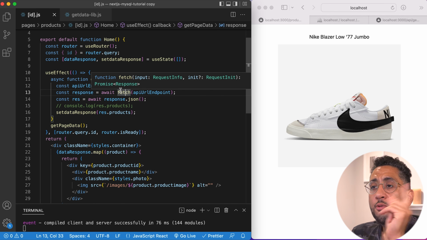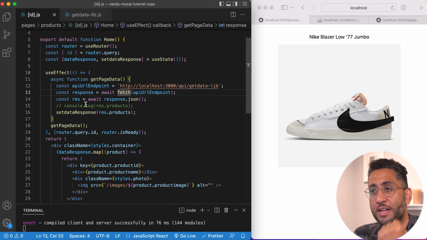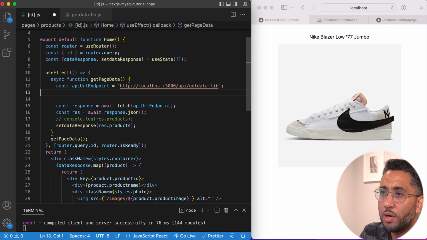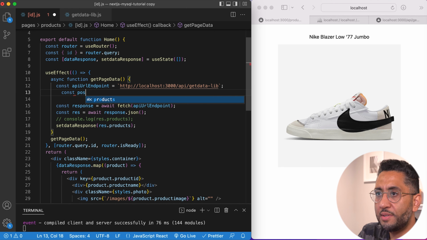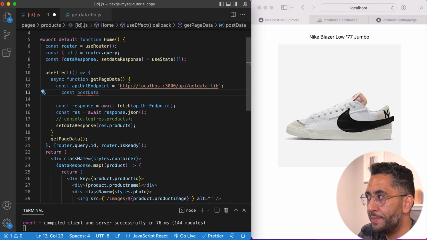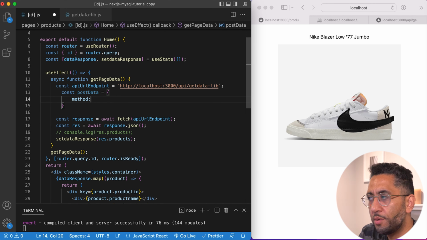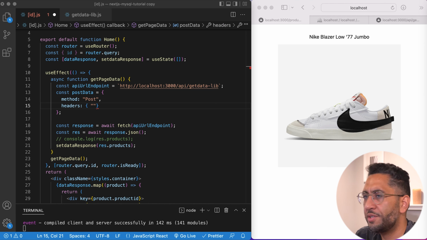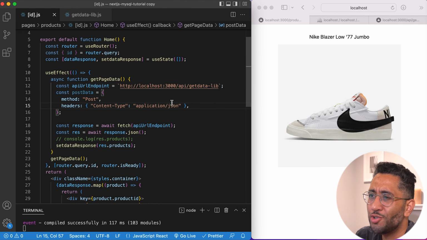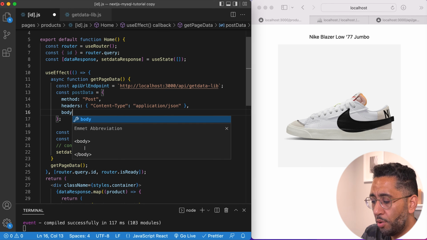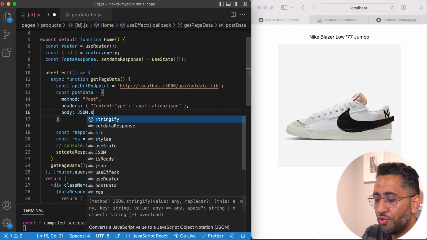Now, because the first time we weren't posting data, we were only fetching, now we want to add to our fetch some post data. So underneath the API URL, I want to create a new const postData. This is the data we want to send to our API to say, hey, we're looking for this. So we're going to say the method is going to be POST. We want to make sure the headers are JSON, so it's just common syntax, application/json. Now we want to send over body, and we need to do JSON.stringify.